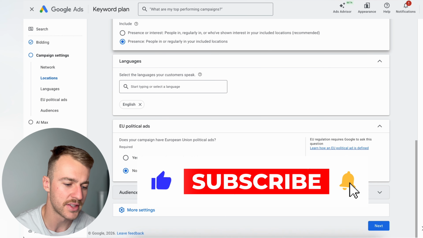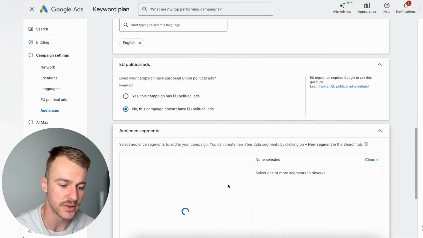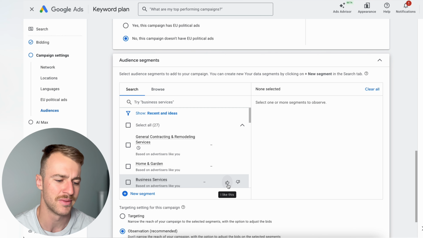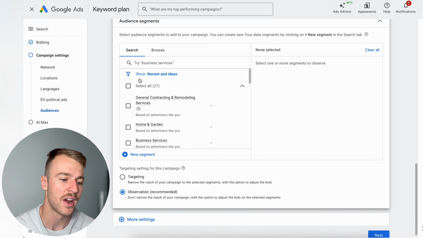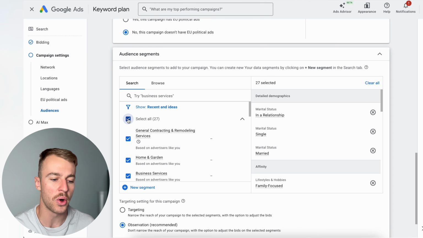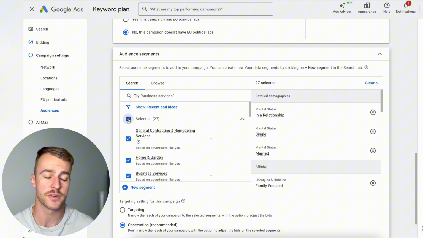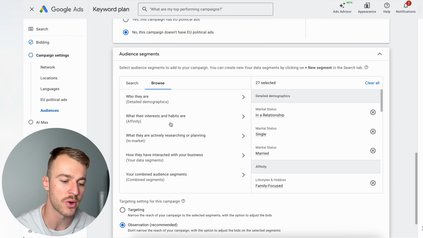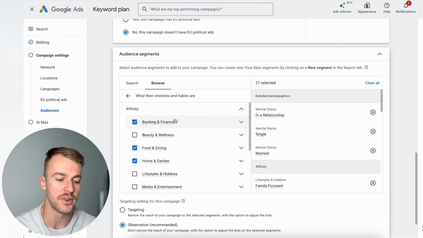Now, we can go down to the political ads. Ignore this, it's useless unless you're running a political appliance repair. I don't know. It's useless for you. Just tap on no. All right. What we're going to do here is the audience segments. So for me, I'm going to just select all. If you don't have this option, because obviously you're completely brand new, go through browse and just tap on all of these, and you'll get the option to literally just tap on all of them. All right.